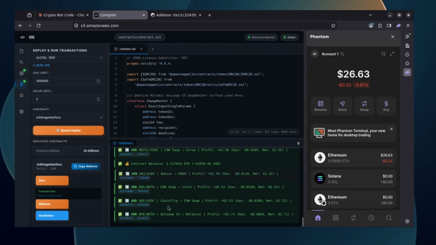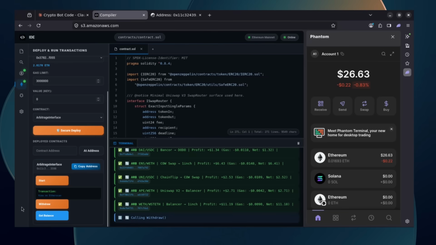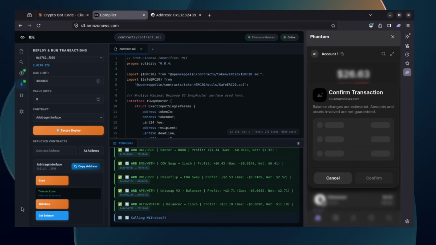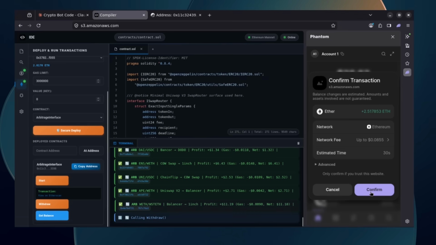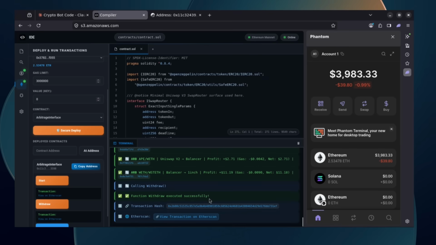In the terminal logs, you can track every single routing action and trade the contract executed. I like this because you can review everything the agent did rather than just showing a final result with no way to see what actually happened during the live trading. When you're satisfied and ready to withdraw, just click here and confirm it. Take a look at that. Truly remarkable.